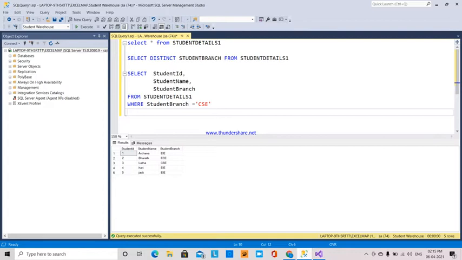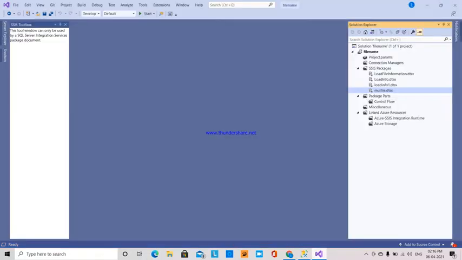But the information I want is, for a particular branch, how many students are there and what are their details, in separate files. So for that, first I select the distinct values, like how many branches are there. From this collected distinct values, I'll retrieve the data. That is how I'm going to do it. I'll explain it in an SSIS package.